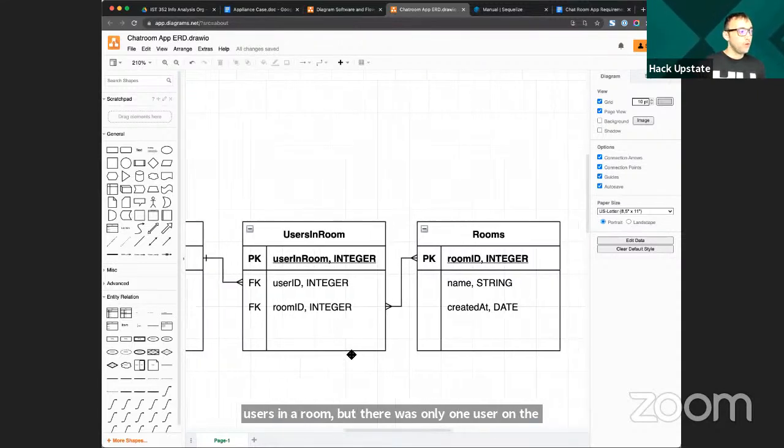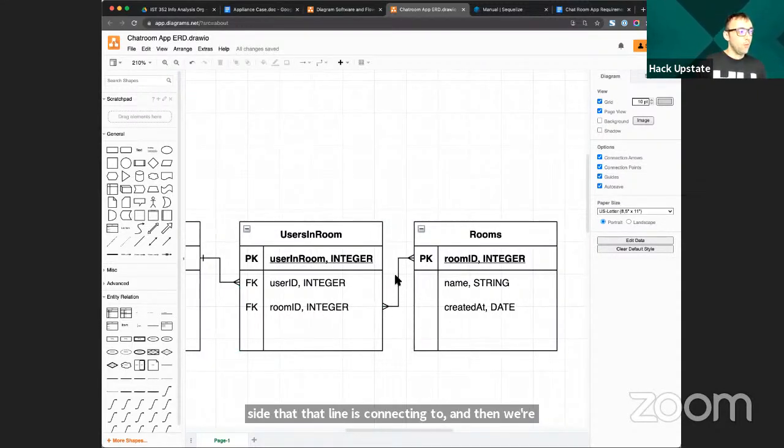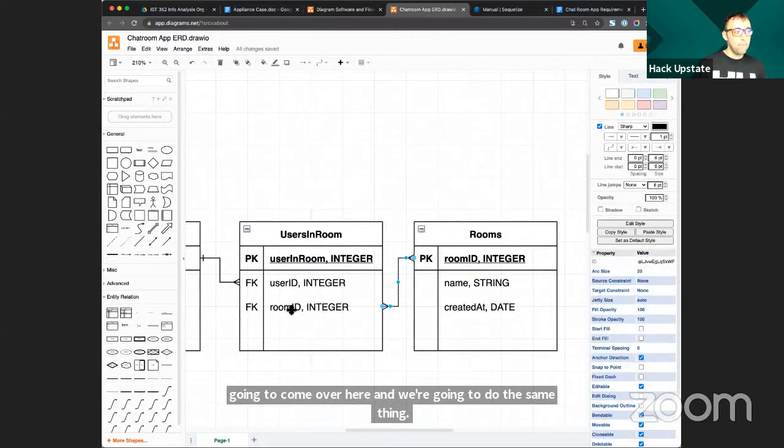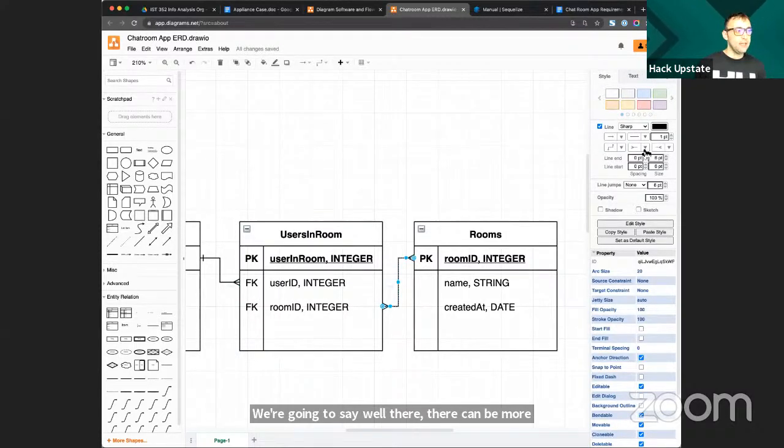And then we're going to come over here and do the same thing. We're going to say, well, there can be many rooms that the user is in. So that line is going to stay as the many line here. But there's only one room that is going to be over in this table.